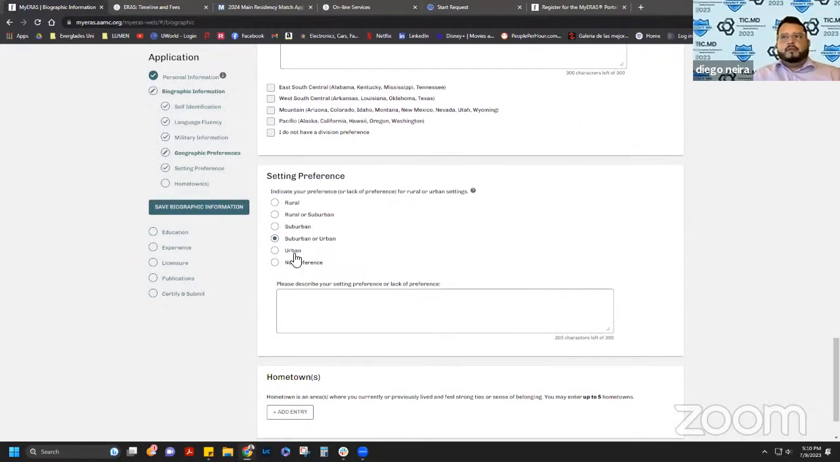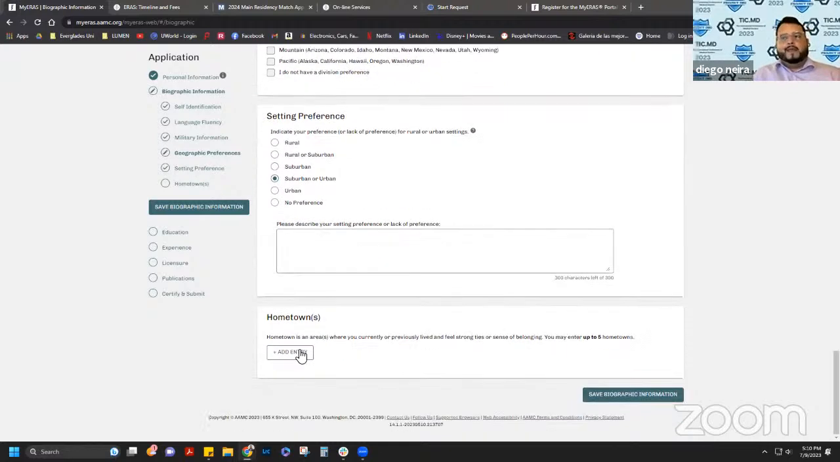You're also going to indicate your setting preference. You have preferences from rural to suburban to urban. In my preference, I do prefer to be in a suburban or an urban setting. And then also add different hometowns, places where you've established roots, established connections. For example, let's say you've lived in more than one area. You can say, for example, now I live in Miami. So Miami would be one of my hometowns.